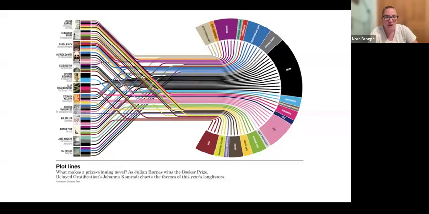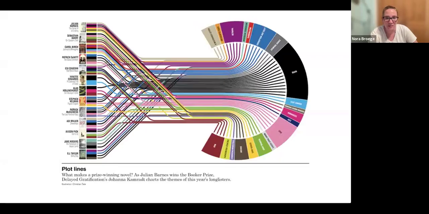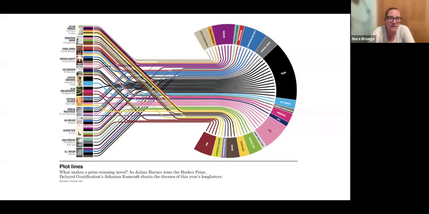Okay. So here is this first one. This is after the Booker Prize, an annual literary prize for fiction. The New York Times published this infographic that sought to explain what makes a prize-winning novel. The list on the far left side is novels that were nominated for the Booker Prize that year. What do we think about this visual?